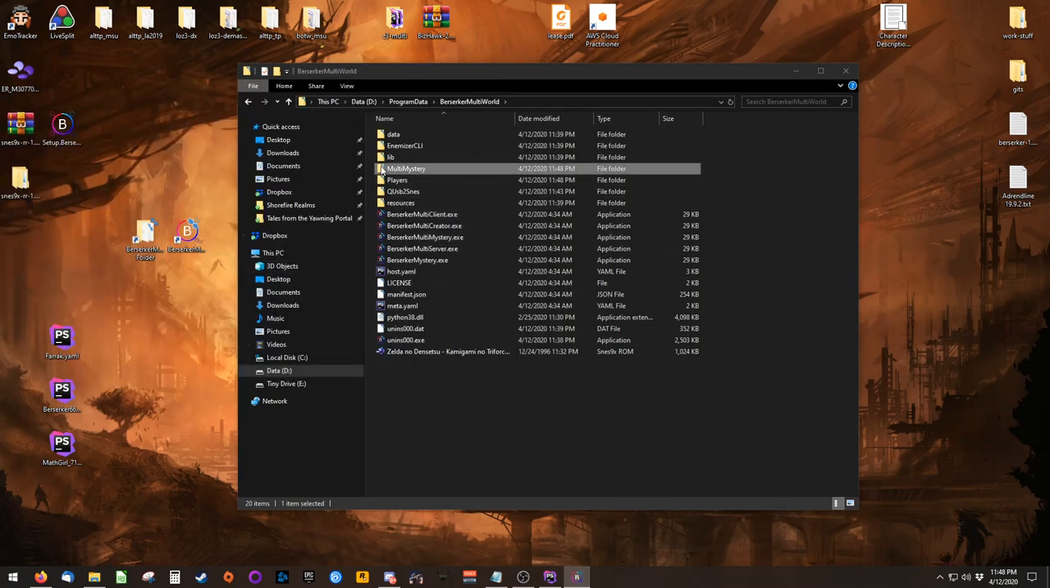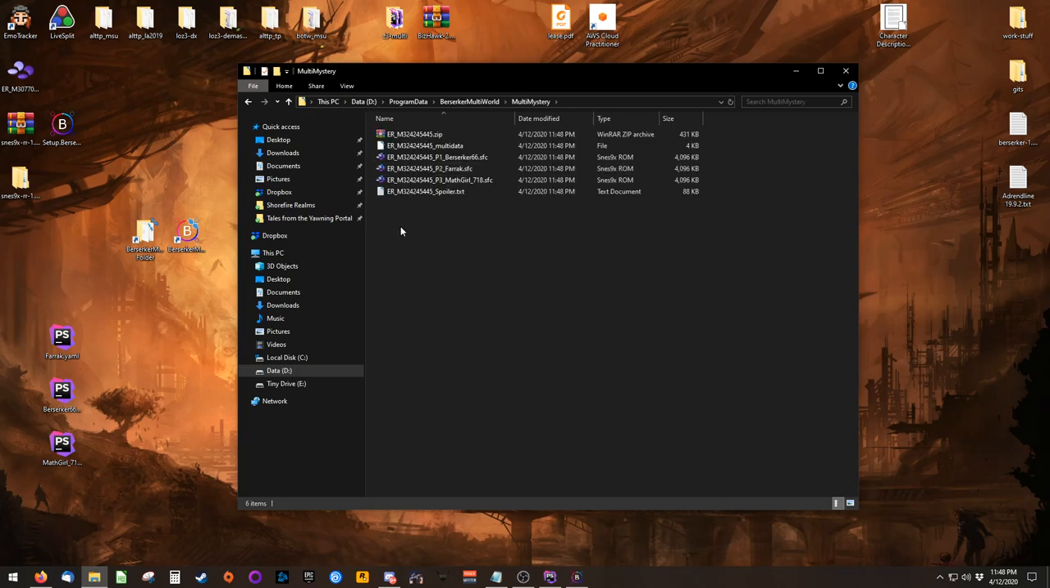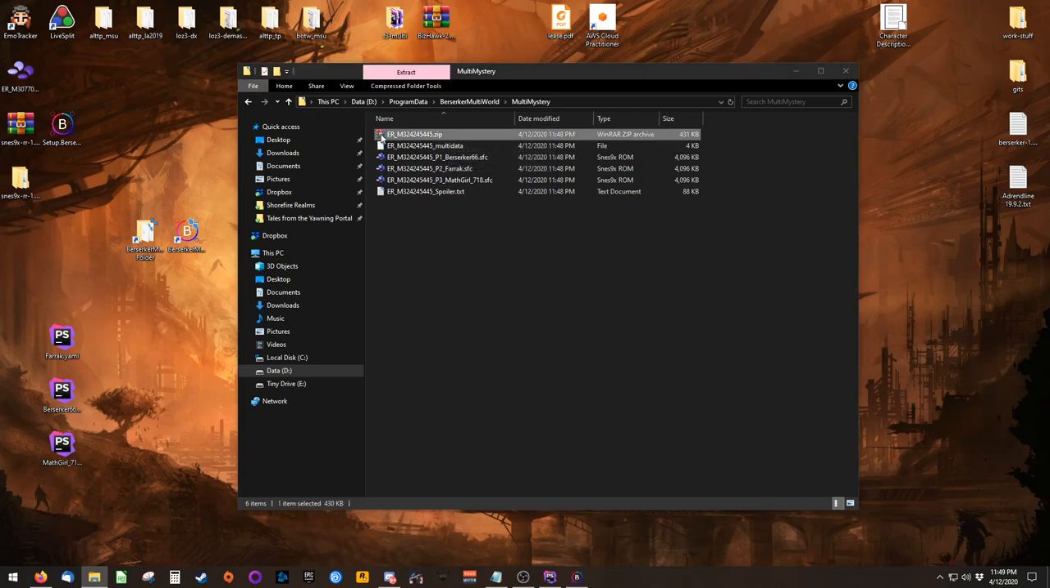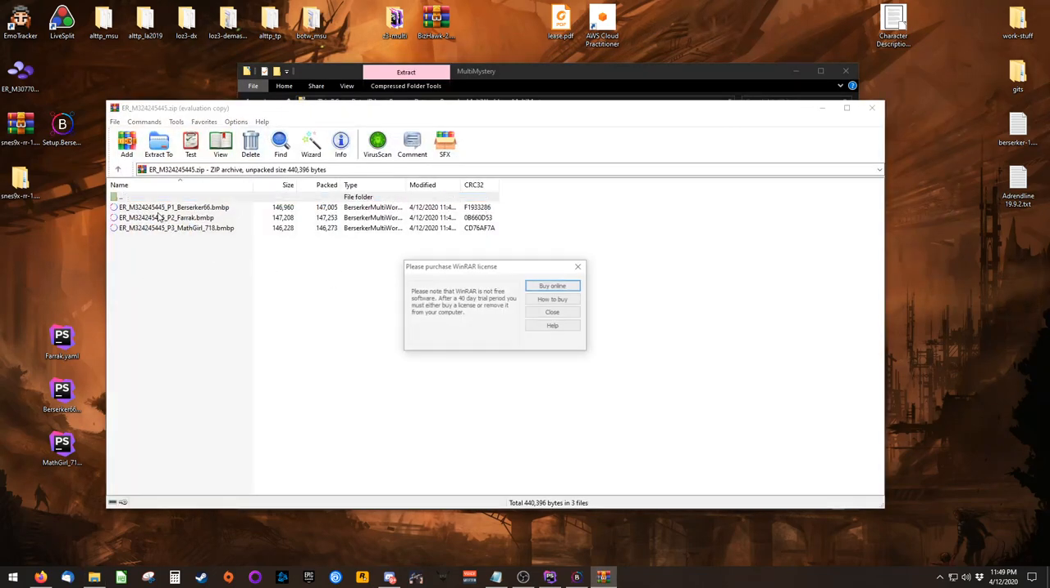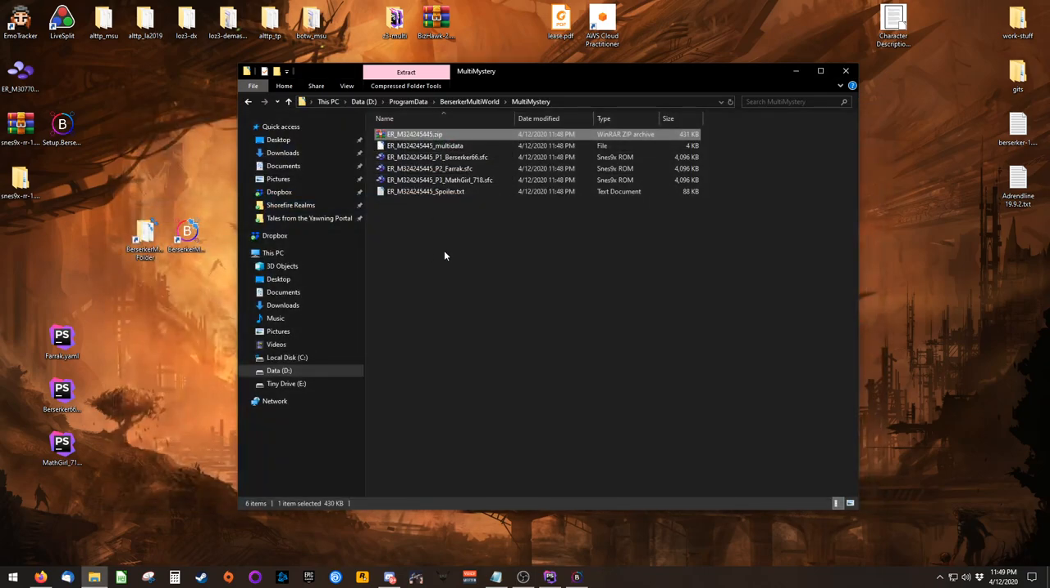You'll see here that a multi-mystery folder has been created inside of Berserker's folder. Within this folder, you'll find the ROM files for each player, the multidata file, as well as the spoiler log if you've chosen to create one. Because it's not legal to distribute ROM files, you'll also find a zip file which contains the patch files for your players. This is the zip file that you should distribute to your players so that they can join your game.